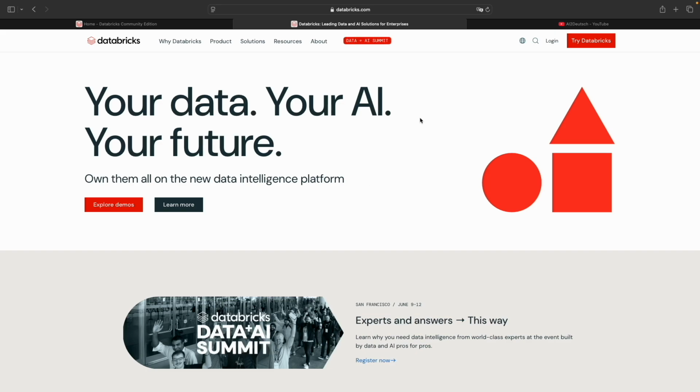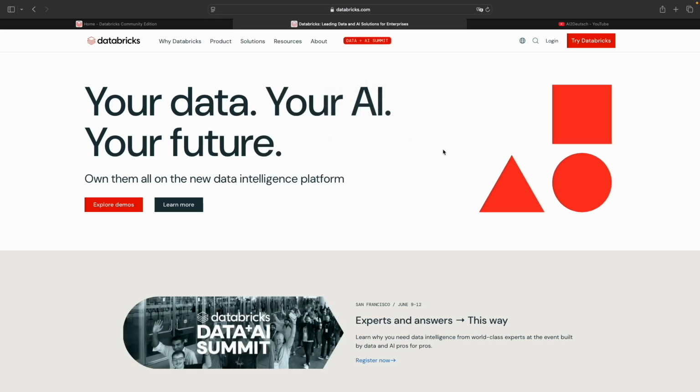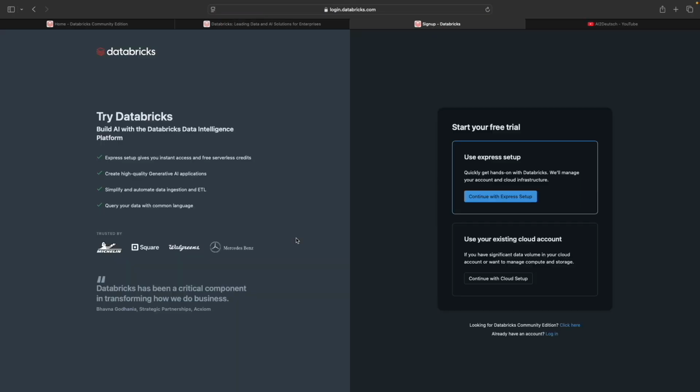You would need a Databricks account for that. So just search for databricks.com, then you can click this try Databricks, and then we will see a page like this one.